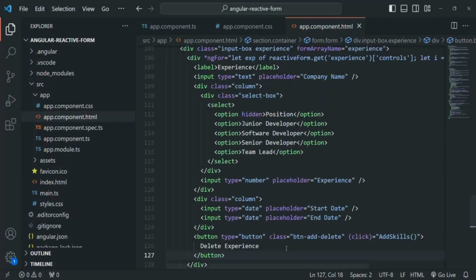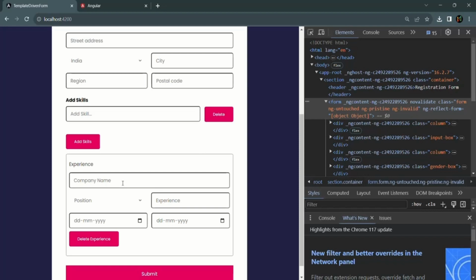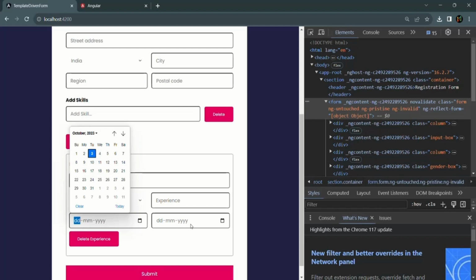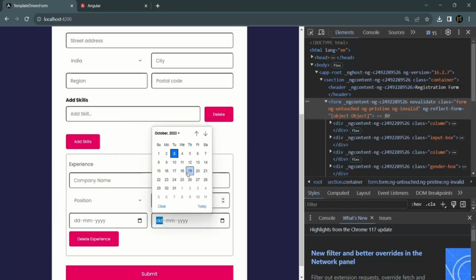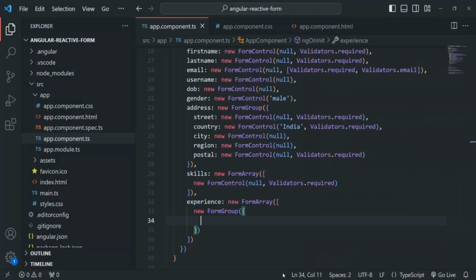Now let's go back to VS Code, and inside this form group, let's create some form controls. So we need form controls for company name, for position. So here the user can select what was his position in his previous organization, the total number of years of experience, start date when he started in that company, and last date. So what was the last working day in the previous organization? Okay, so we want to create these 5 controls in this form group.